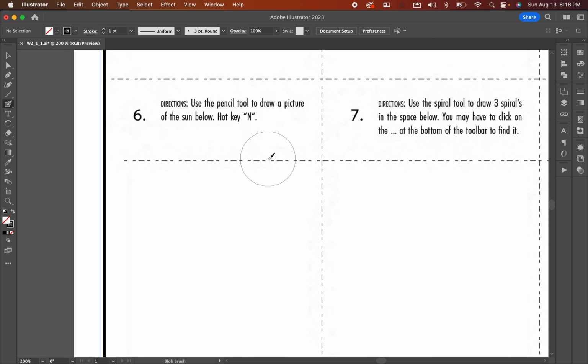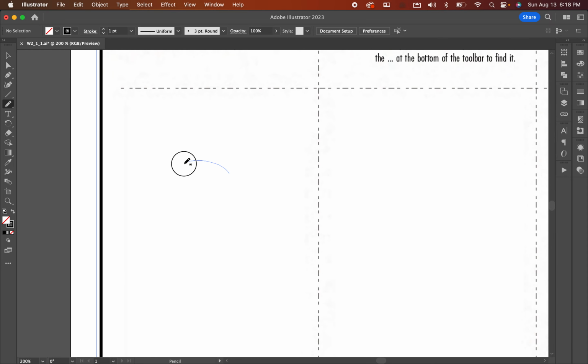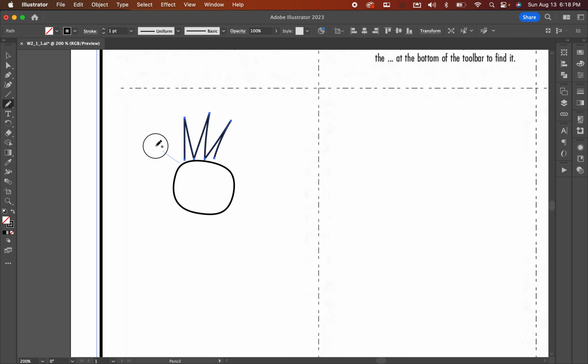Use the pencil tool to draw a picture of the sun below, and that's going to be hotkey N. So again, I'm just going to hit N on the keyboard, and I'm going to draw a picture of the sun. So I'm just freehand a circle. It doesn't have to be anything perfect. And then I'll do little spiky rays coming out.